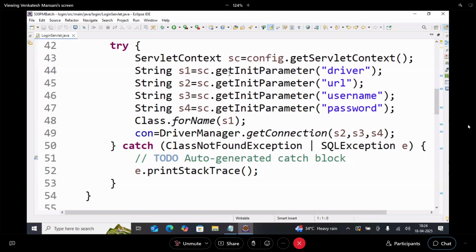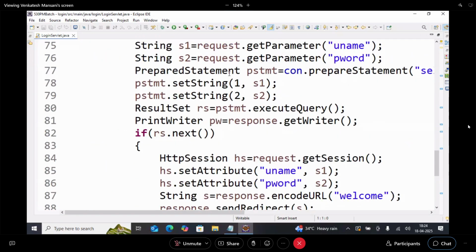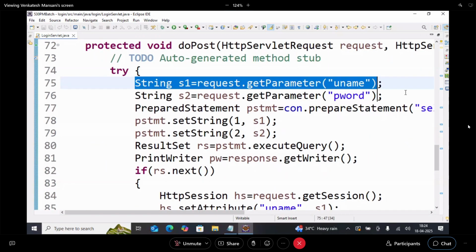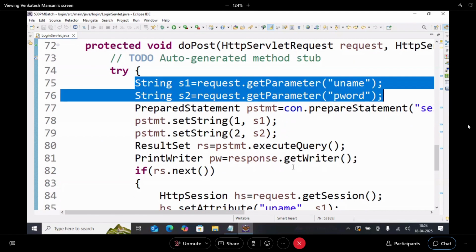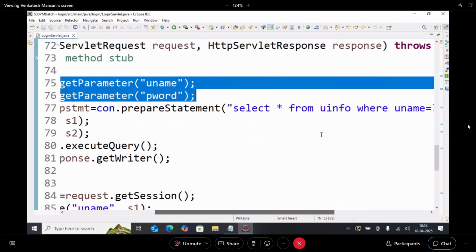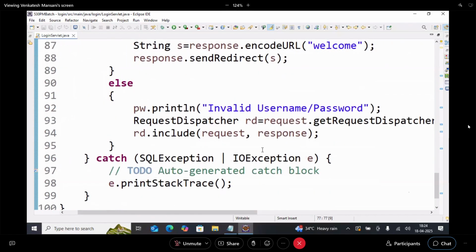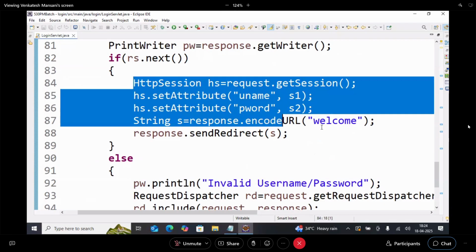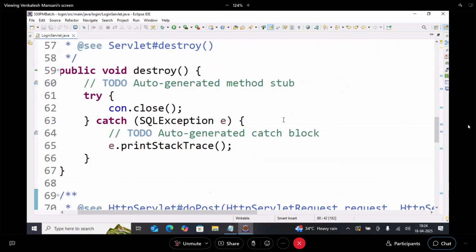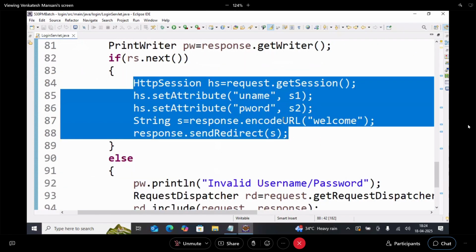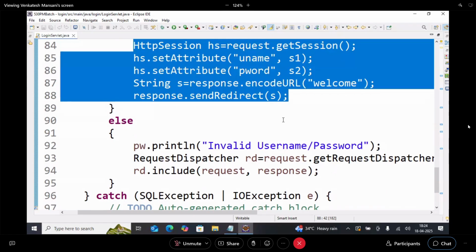Here we received the username and password from login.html. We wrote one SQL query, and here we forward either an invalid username password message or a welcome message. HTML in this program only, SQL in this program only, and Java code in this only. Everything is present in this one program. Like this we write.